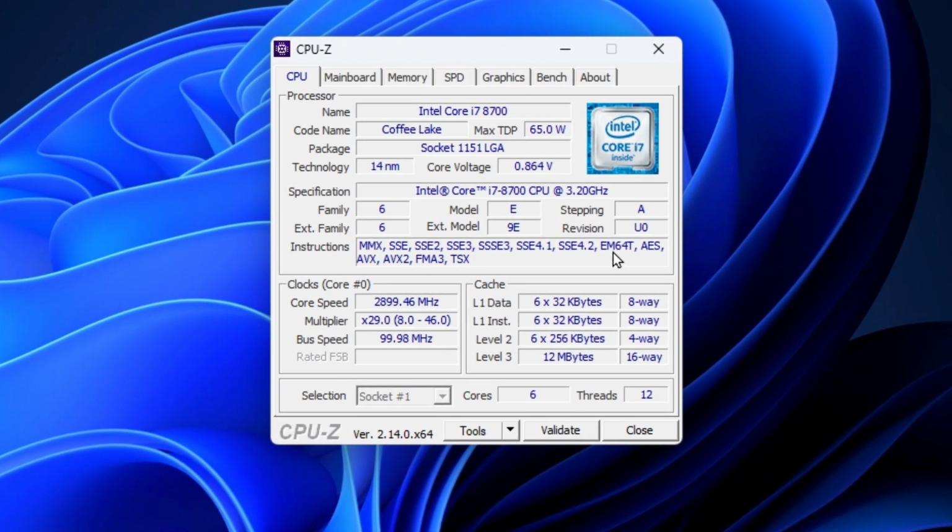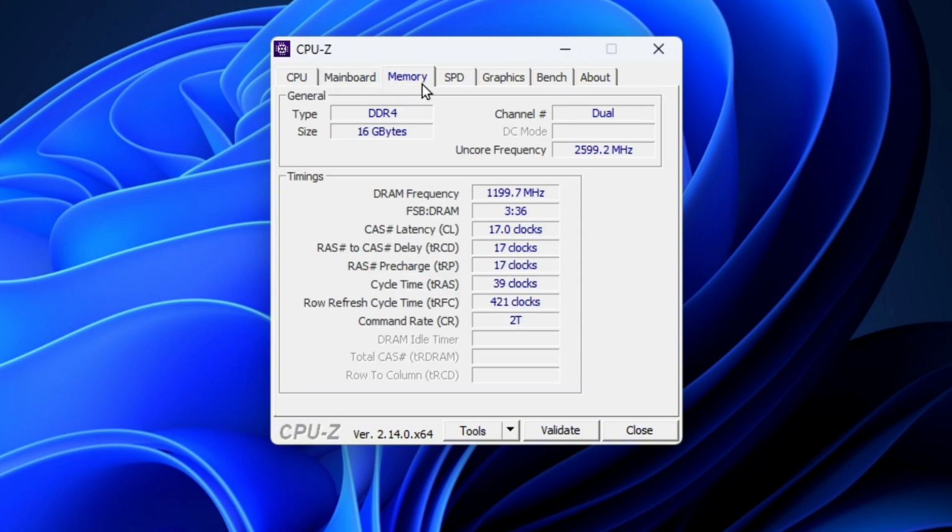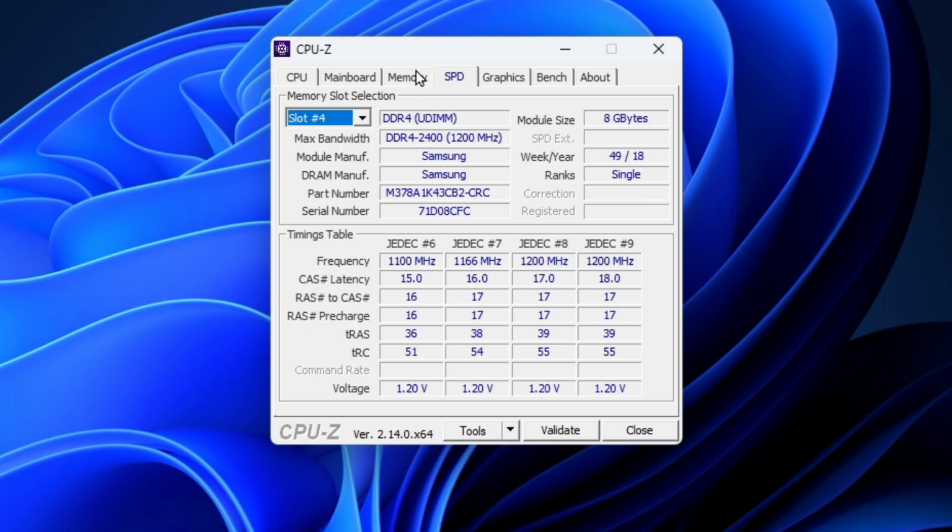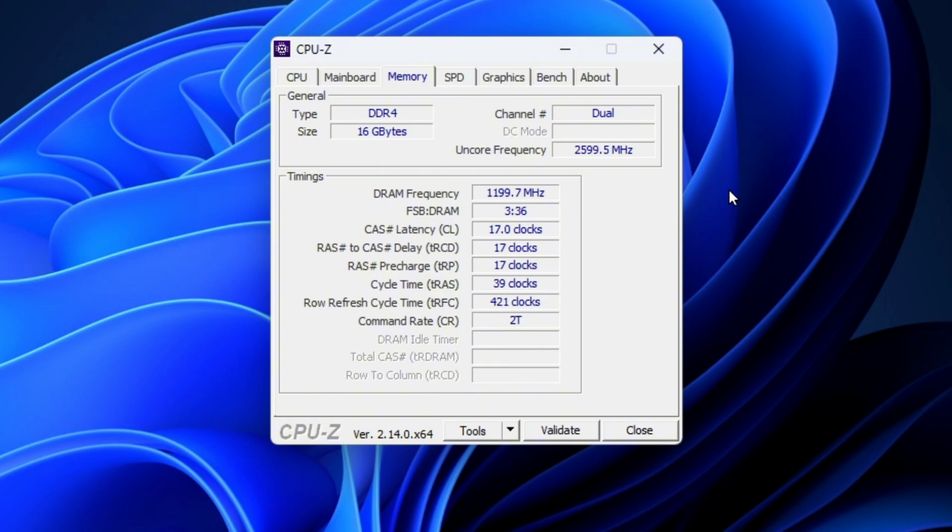Once you have installed CPU-Z, open it. Navigate through the different tabs and find information about every hardware component on your computer. Under the Memory tab, for example, you will not only see detailed info about your RAM, but also how many RAM sticks you have installed.